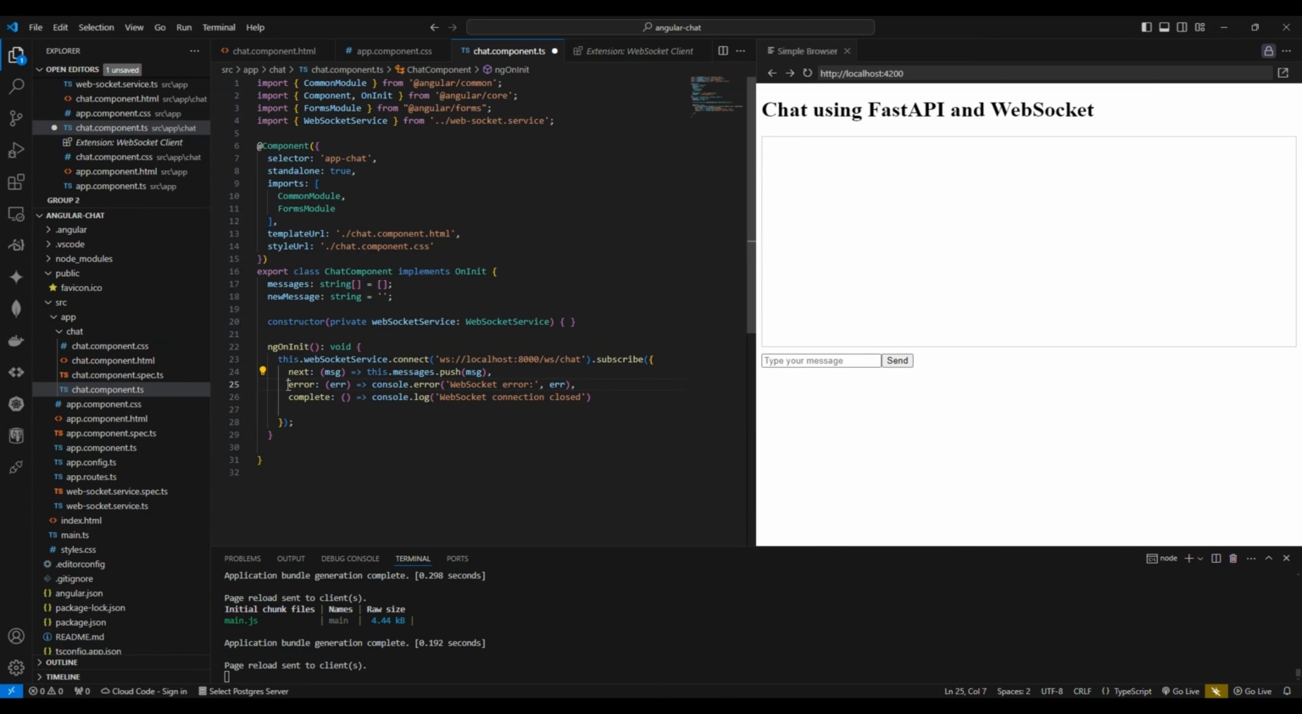Next, we handle any errors that occur during the WebSocket connection. If an error occurs, the error function is called with the error object. We log the error to the console for debugging purposes. Finally, we handle the completion of the WebSocket connection. When the WebSocket connection is closed, the complete function is called. We log a message to the console indicating that the connection has been closed.